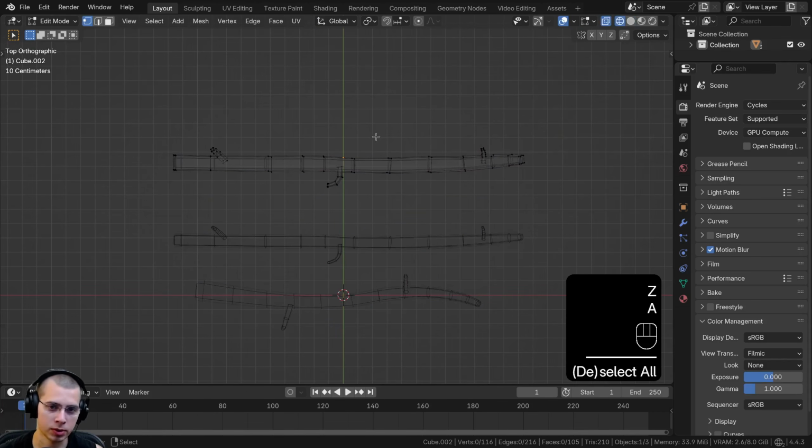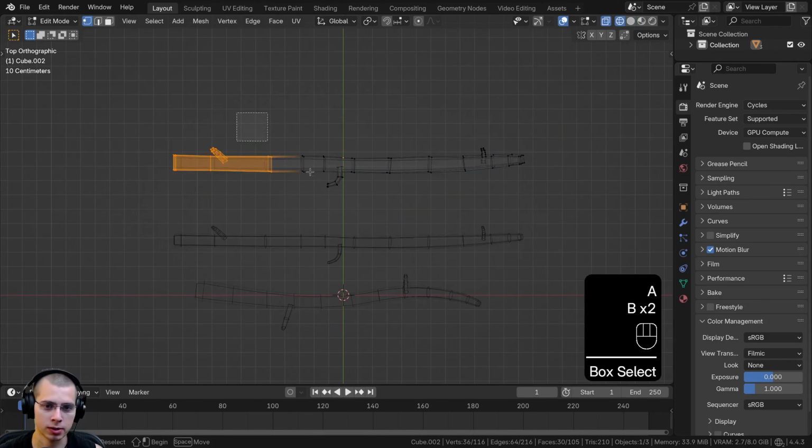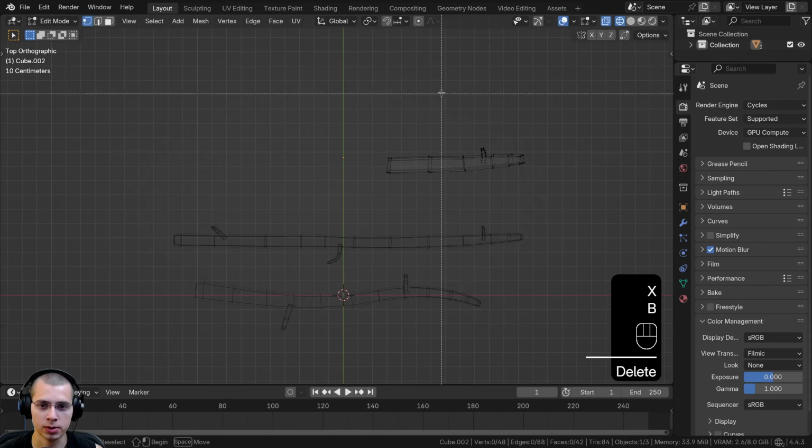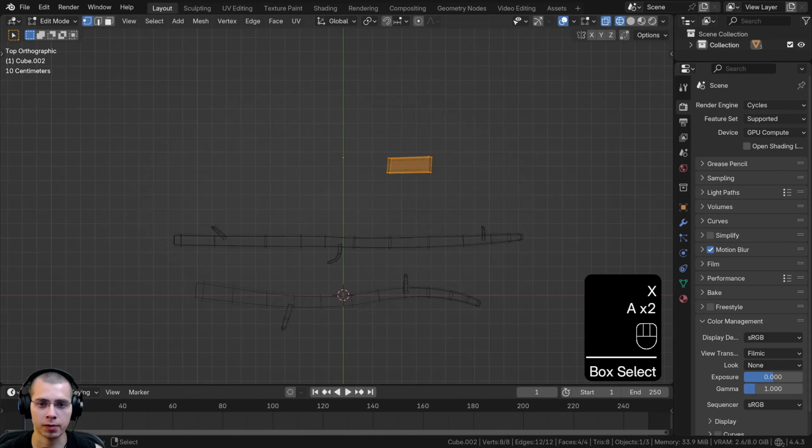This time I'm going to box select quite a lot of this. So let's box select that there and delete those. Box select that and delete that. So we kind of have a fresh start.